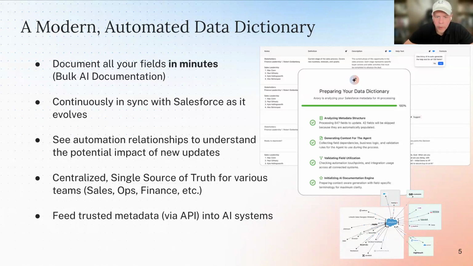being able to tie all those things to work within Salesforce that's happening, whether it be an object, a flow, Apex code, whatever that might be. That's what's made it so nice. And then also being able to share it with the company, share it with our stakeholders. Arovy makes it really easy to share out the data dictionary.